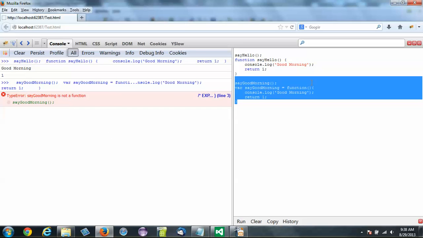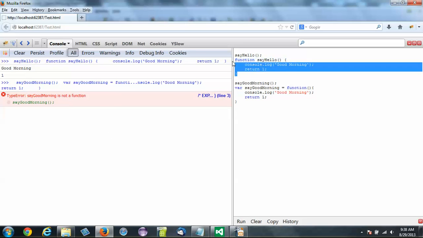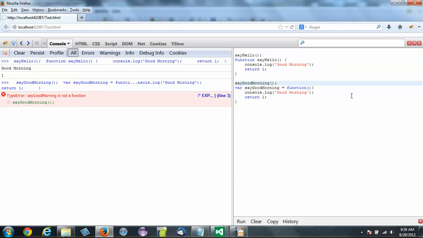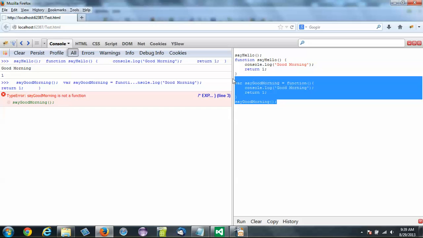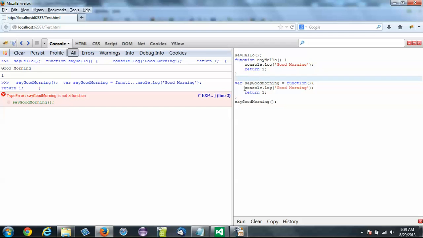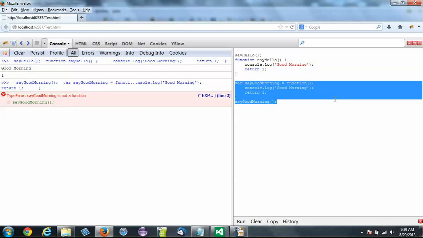The basic difference between these two is that, irrespective of its order of declaration, a function declaration can be executed in a JavaScript program. But in case of a function expression, we have to first declare it, and only then can we execute this function. So this is the basic difference between these two, and this expression structure is very useful if we are building a prototype, or if we are using some namespaces.